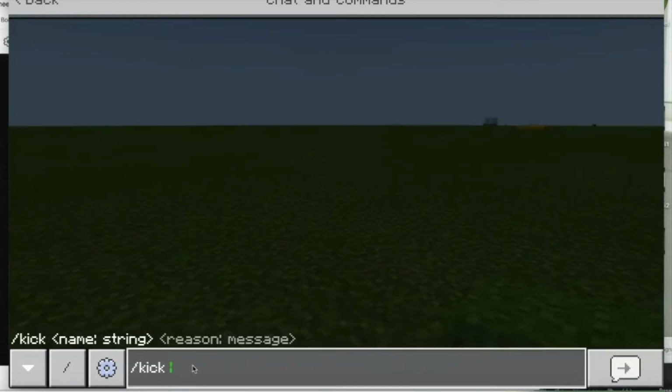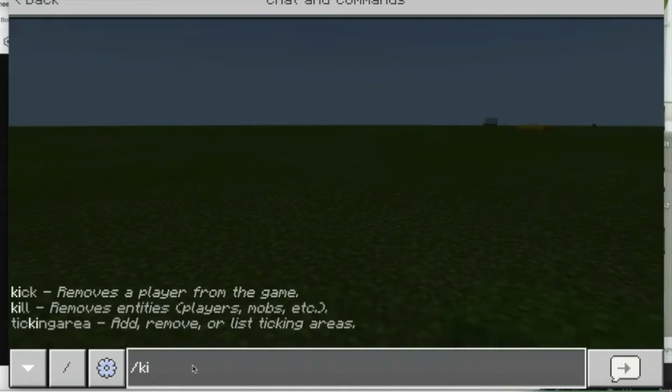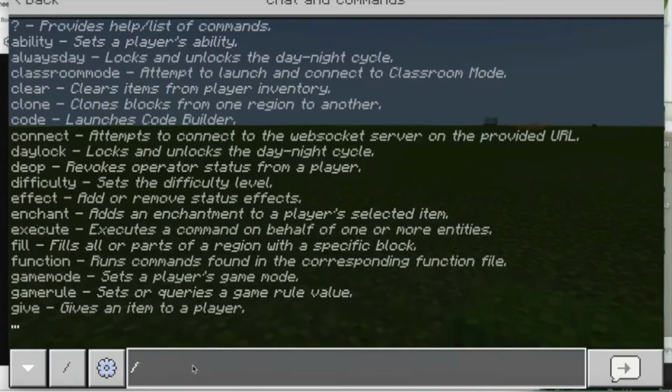But that is one way. So if you use kick as a command, you can kick other kids out, which is a nice feature to have. It's kind of like when you're in the Google Meet and you can kick them out of the Google Meet. Now we can also kick them out of Minecraft as well. So that's just another one there.